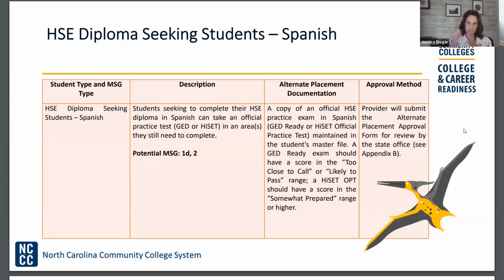But then if you put in to have approval to use alternate placement for these students at your institution, then your documentation that you would keep on hand is the same as the previous slide. It would just be that the GED Ready or the HiSET official practice test would be in Spanish, but the score would still be the same of too close to call or likely to pass range. Next slide.